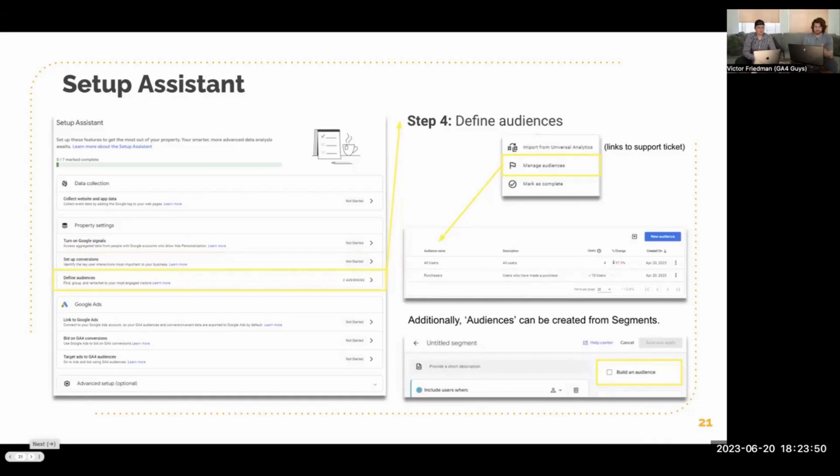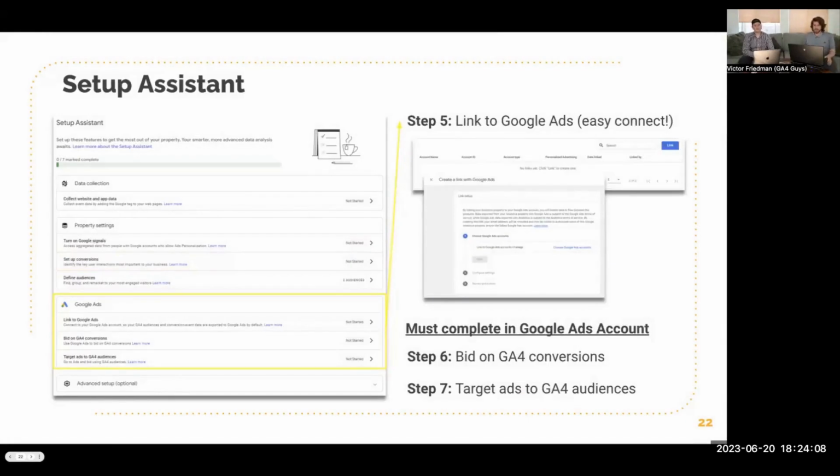But also, like I said previously, you can create these within reporting just by creating some filters and then adding it as a segment. And then within the segments, you can build an audience. Quite straightforward from the explore part. Step 5 is linking to Google Ads. And this is actually really easy. If you already have your Google Ads account and you're signed in, it's basically going to be as easy as choosing the property and then moving forward.